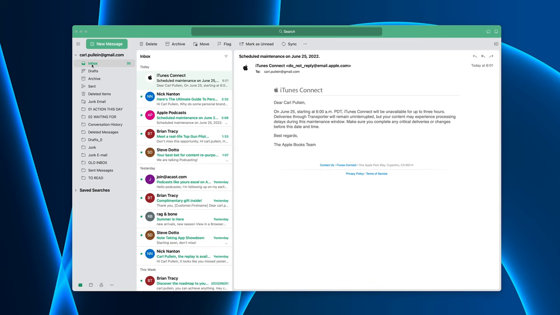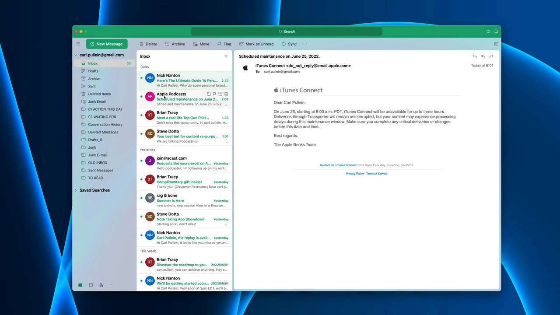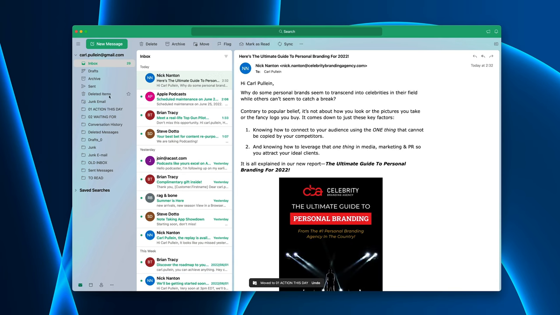But processing is really quite simple. So I've got one here which tells me that iTunes Connect is going to be down. I don't need to deal with that right now, but I do need to look at it. So it's going into action this day. My folders, I should point out, these ones in lowercase are actually built in by Gmail because this is a Gmail account, as you can see up here. The folders that I'm really interested in are my action this day and waiting for and essentially archive. So I just need to give you that because I want to show you how fast this is.